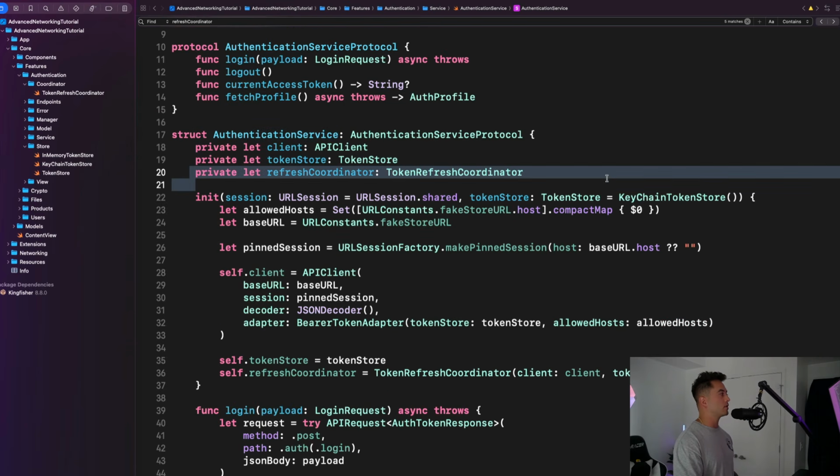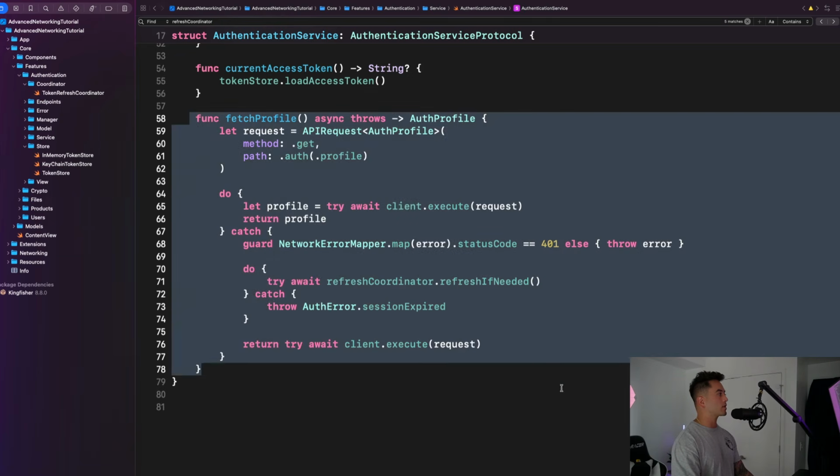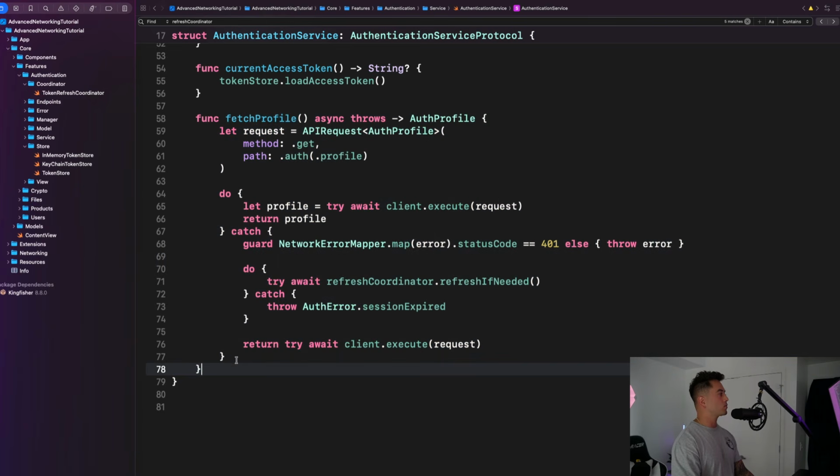We have an instance of our refresh coordinator here. And when we make an authenticated request, like in this fetch profile function, if it goes wrong and we see that the error is a 401, we then call this refreshCoordinator.refreshIfNeeded function and then re-execute that request.